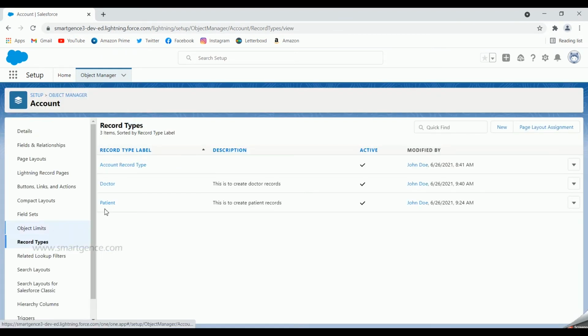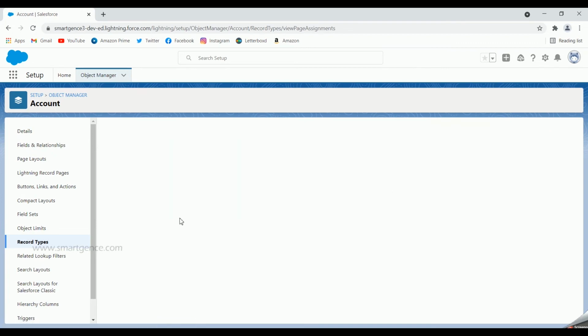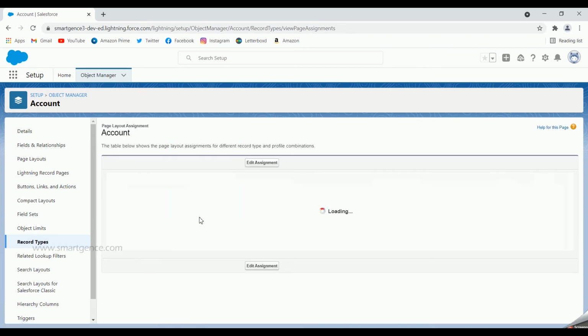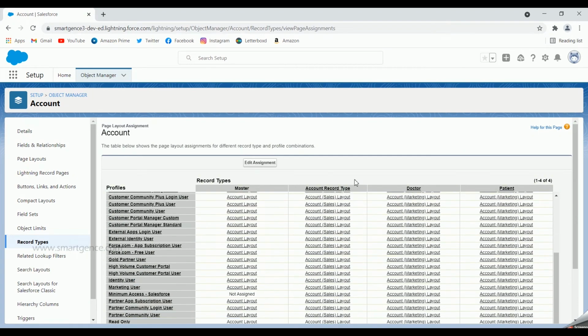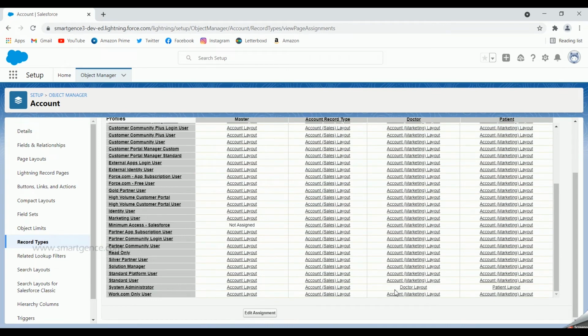So coming back over here, the page layout assignment can also be done from here, using this button, page layout assignment. So when we click on this, as we have seen in the presentation, this will have profiles, record types, and their respective page layouts being assigned. And if we see for system admin, the doctor record type has doctor layout and patient record type has patient layout. Let me quickly show you how these 2 layouts should look and how they would differ.